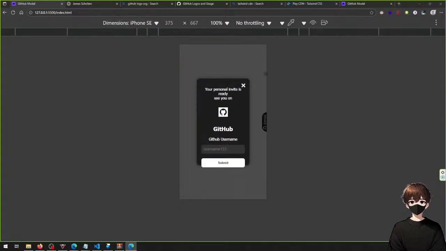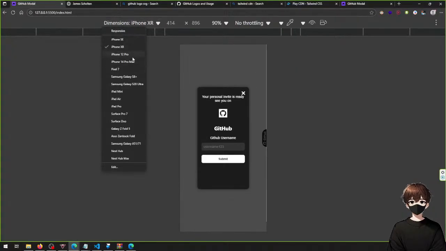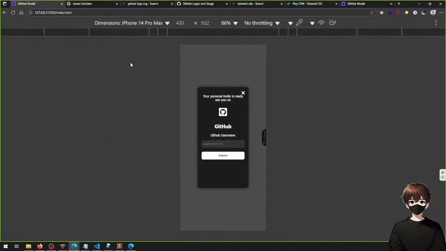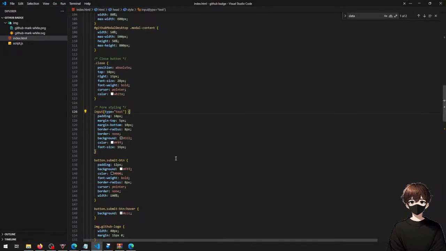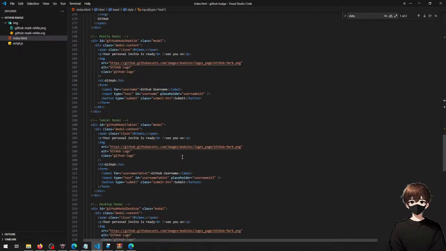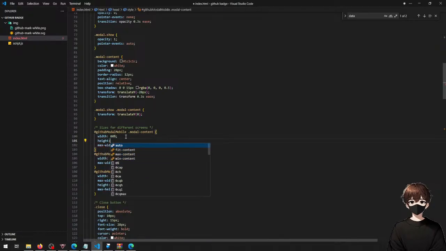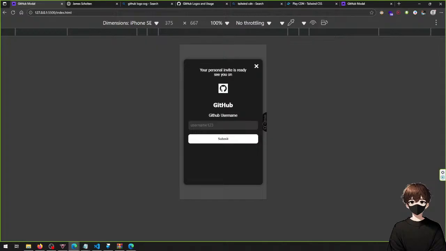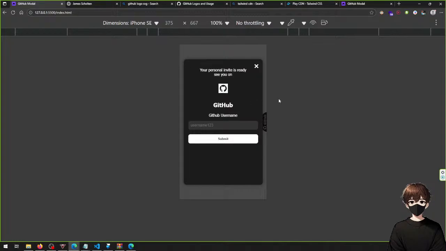Okay, that can be a little bit bigger, right? So for the mobile, we can do something. Let's go to the mobile. Width, 50%. Width, 90%. Width, 80%. And let's do the height. Height is going to be like 500 pixels. Awesome.